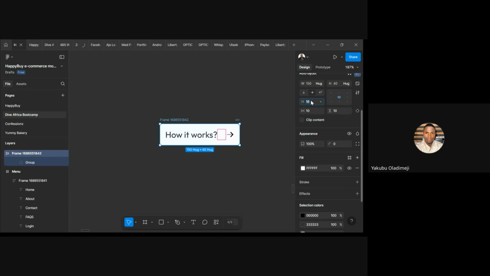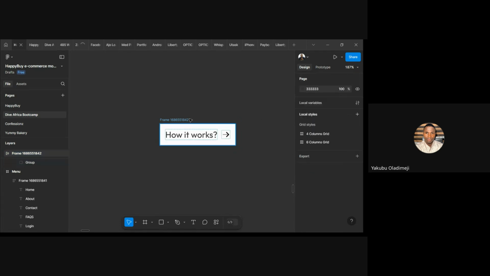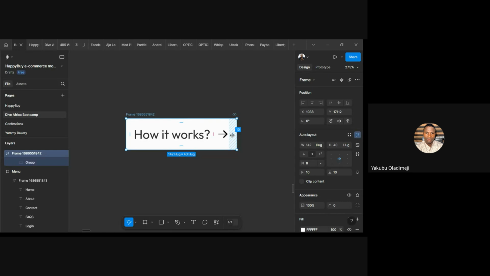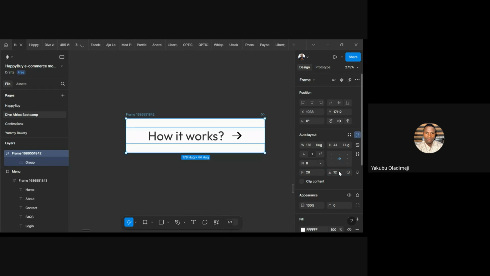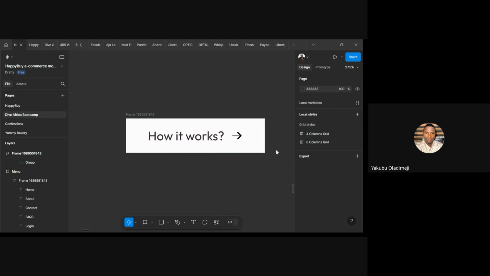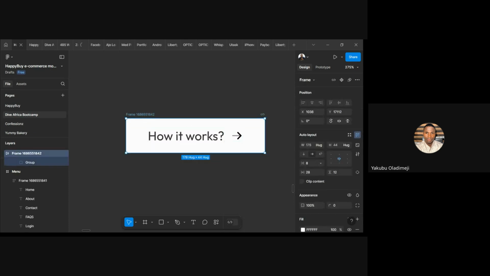Okay, I'm going. Which way? Okay. So you increase this padding between both of them to 8. Here you can increase the kind of, here too. Do you understand? So that's how auto layout settings work. You get?